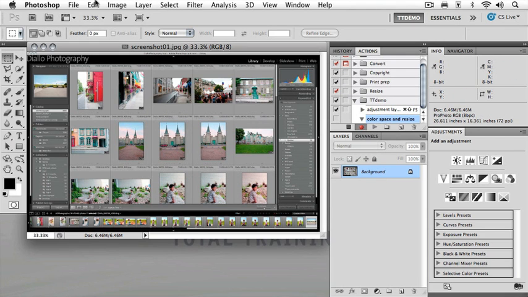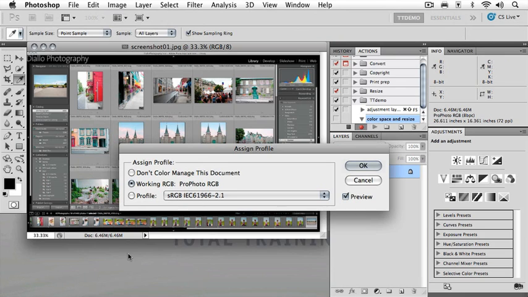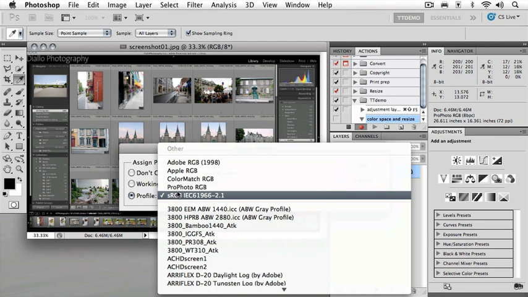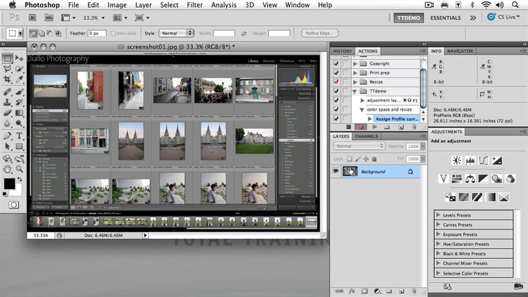Now we're going to go to the Edit menu, and we're going to choose Assign Profile. Here the profile embedded is currently ProPhoto RGB, but these colors are way off, and that's because the file should have a profile of sRGB. So I'm going to click Profile here. sRGB is already selected in the pull down menu. If it's not, simply click on it and you have all your color profile options. Notice how the color is much more believable now, and we'll simply press OK.